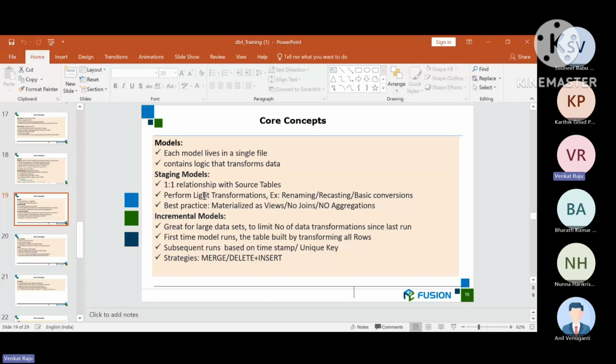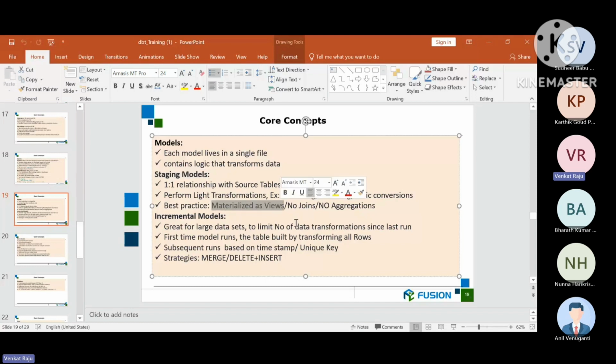Very minor, small light transformations can be done in staging models, but as a best practice, we should not do joins in the sense that that is a best practice. We should not do aggregations in staging models. Okay, so for materialization we should use views instead of tables.